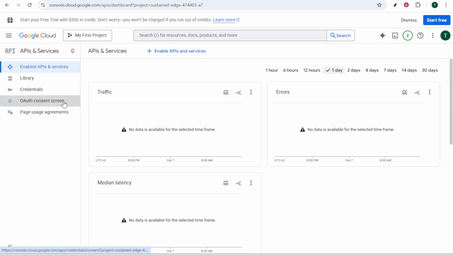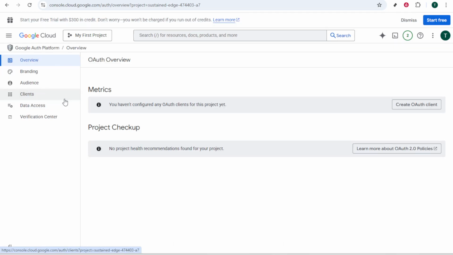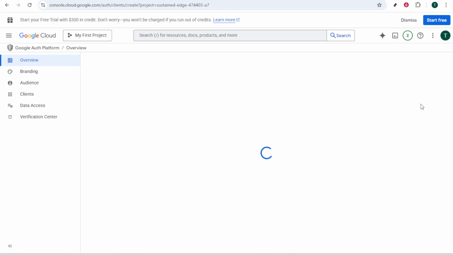The next step involves configuring the OAuth consent screen. Navigate to APIs and Services and select OAuth consent screen. Choose External for the user type, then click Create. You'll be prompted to fill in some essential details, including the app name, user support email, and developer contact information. After completing these fields, click Save and Continue.